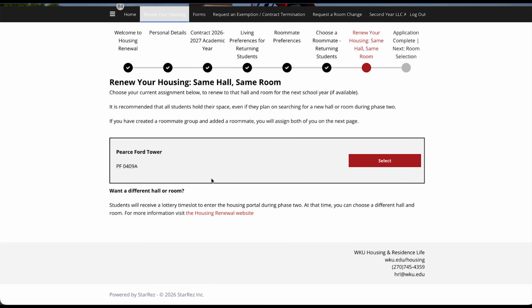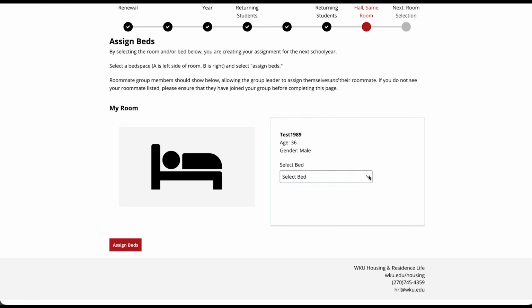If you're eligible to renew to your same room or squat, your room space will be listed here. If you are ineligible to squat in your room, you'll receive some additional instructions. Select the bed space in your room you'd wish to go, and if you're pulling in a roommate, you'll be able to assign them here as well.